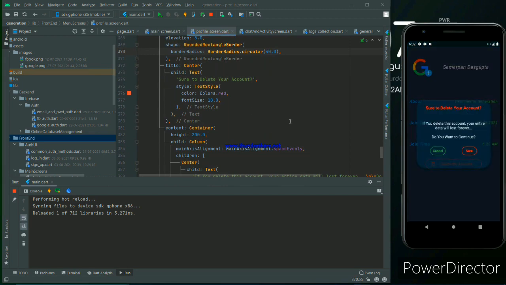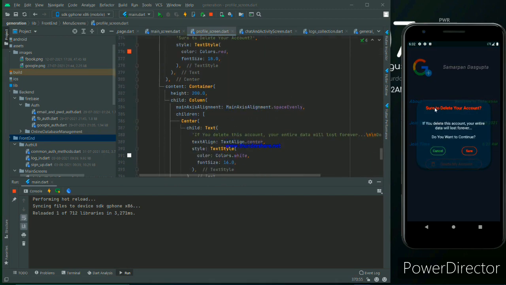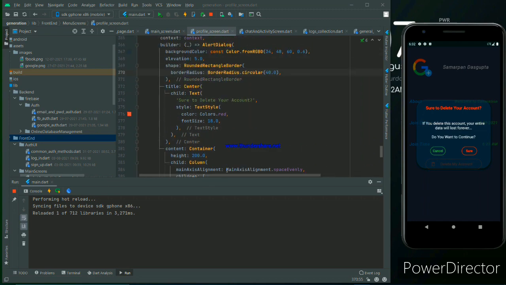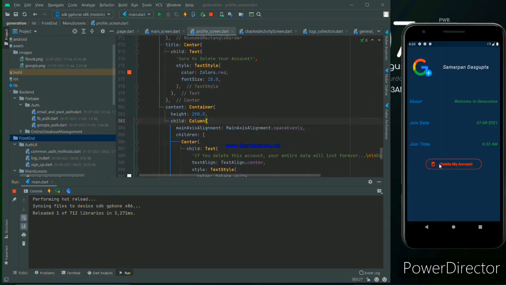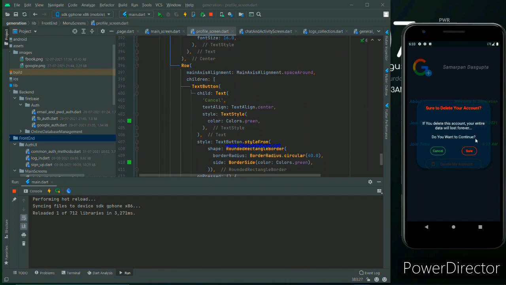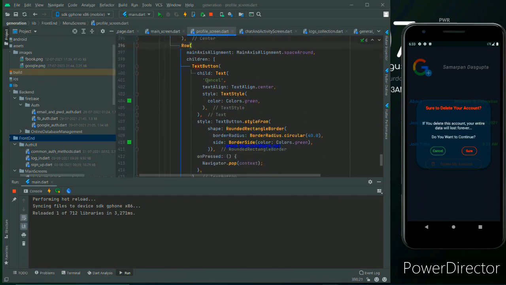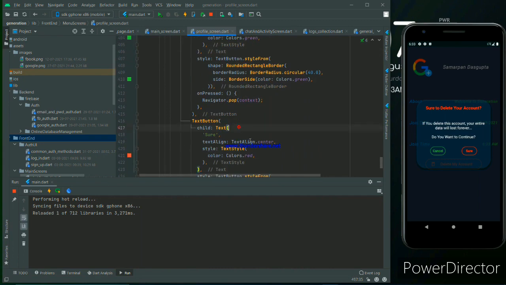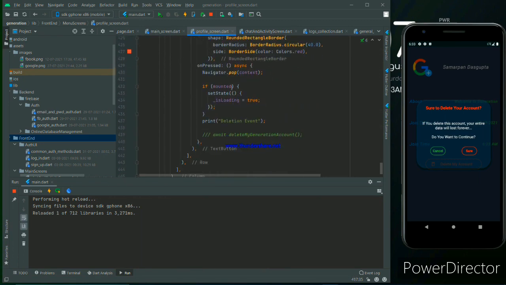There is a CTA to delete that account and all other stuff. This is called the alert dialog title, and all other stuff except the title is the content. I made the content as a column because you can see there is a column of that text, and that buttons row, and that button is in a row, that's why we make a row. The left side will be the cancel and the right side will be the CTA, and we do not provide any.